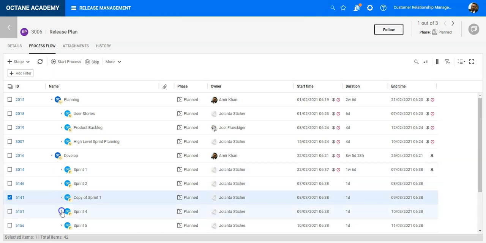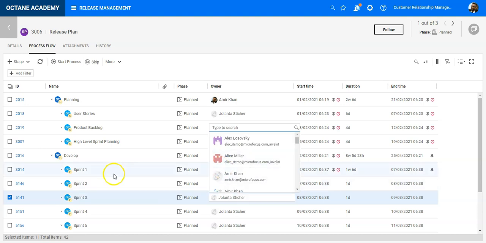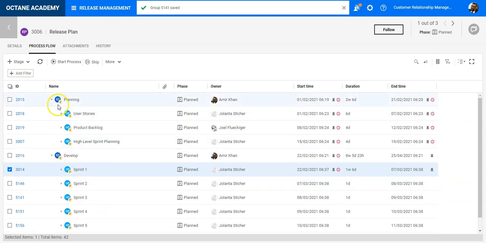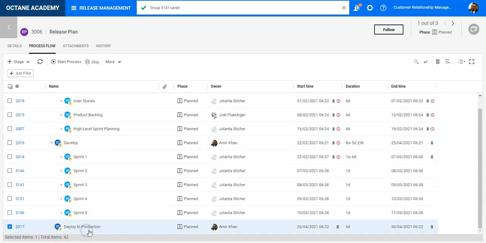I can see I have a sprint which is still a copy, sprint 3. So here you can see the overall plan which I've created, and I could continue now here in deploy to production by defining the different phases of this stage.